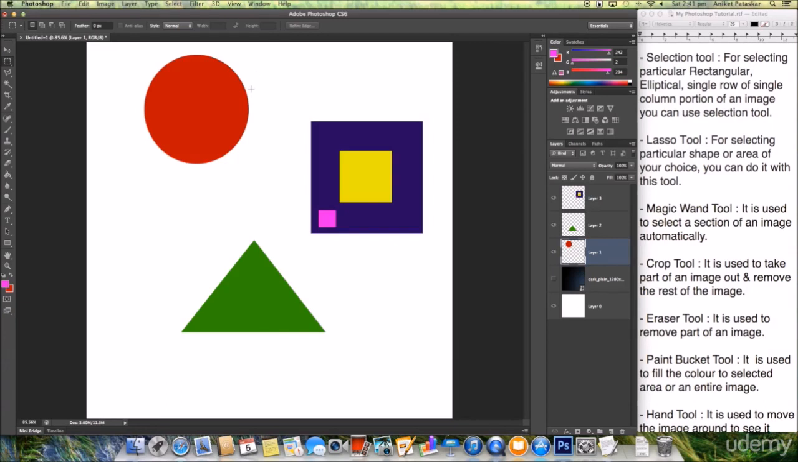If you want to move the circular portion, then just click here, and with this elliptical marquee tool, just select this portion and use the move tool to move it. You can move this row also. If you want to move this row, select this and use the move tool. And you can see this portion has moved. Similarly, you can use the single column marquee tool.